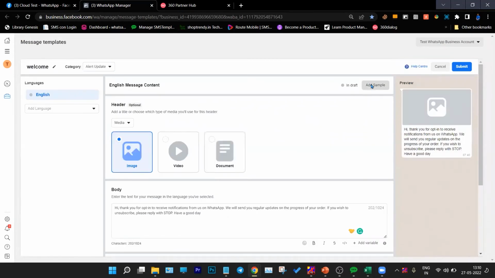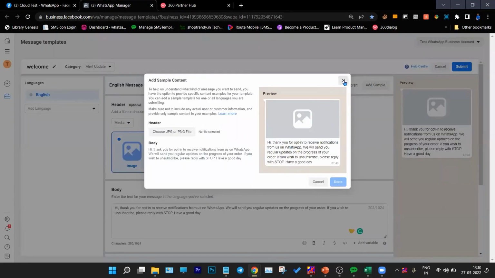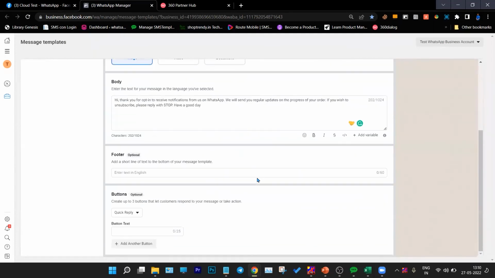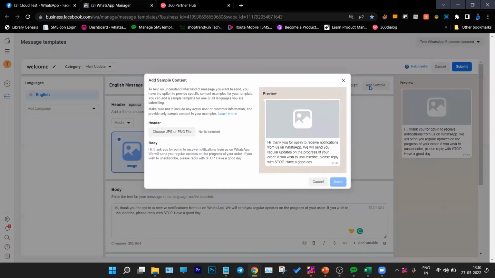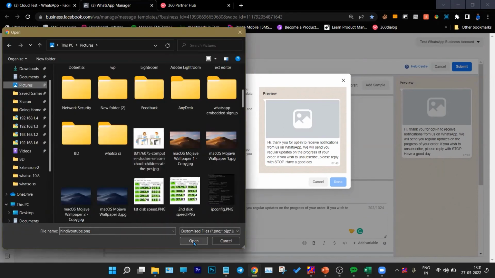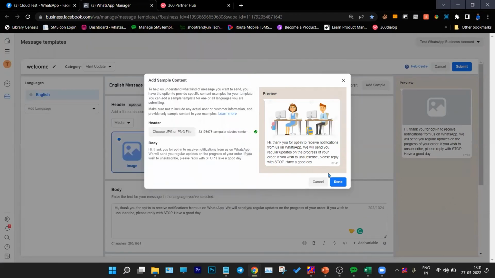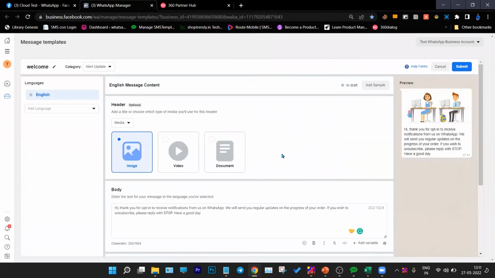Once it is done, click on add sample. Since I have used the image template, so in the header I need to choose one image for verification. Once you select an image from your computer, you can see the preview here. Once you fill all the information, click on submit. So it will take up to 24 hours or lesser to get it approved.